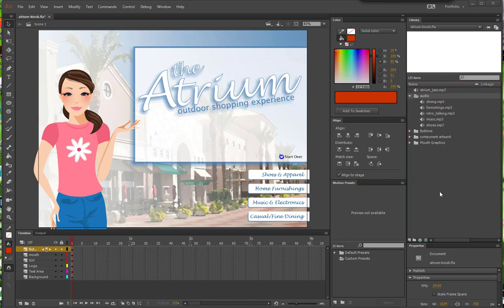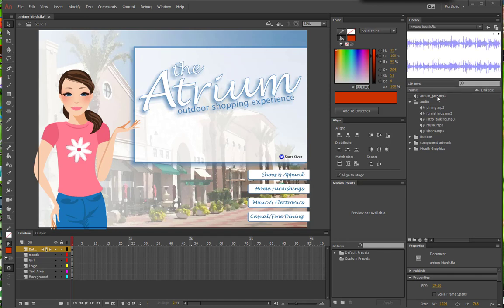Event sounds play independently of the movie timeline. They're downloaded completely, they're stored in the user computer's memory, and they can be played repeatedly on a continuous loop without having to re-download the file. We're going to add the Atrium Jazz file as background music. And since I missed dragging Atrium Jazz down into the audio folder, I'll do that right away, and we're going to listen to it really quick.